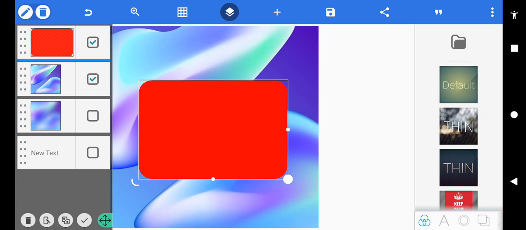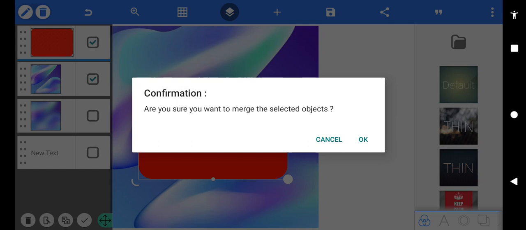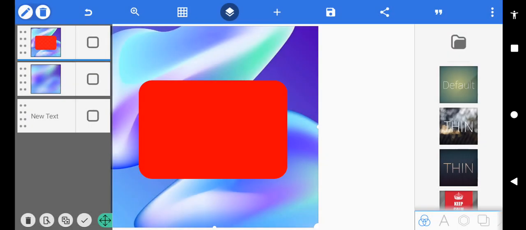So I'm going to check the two together, and then you can see option 1, 2, 3. So the third icon that has like two elements, we are going to click it to match the two elements together, the shape and the image. So I'm going to say match, so it just matches them into just one element.